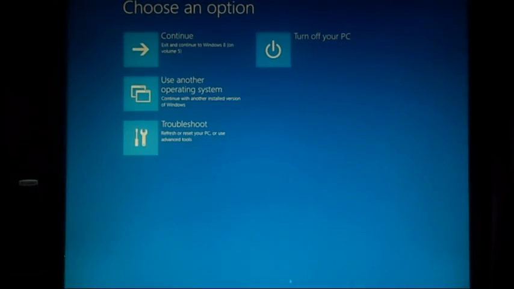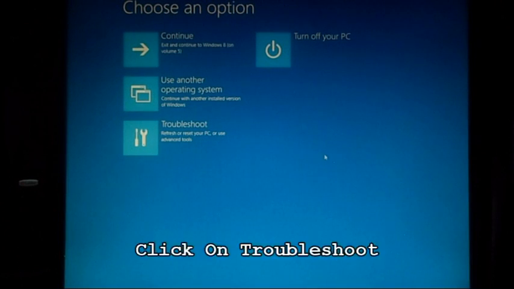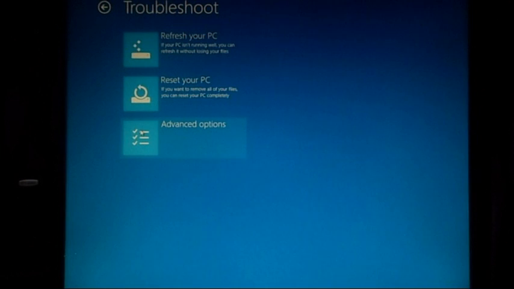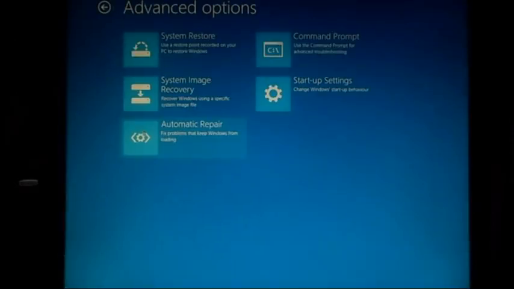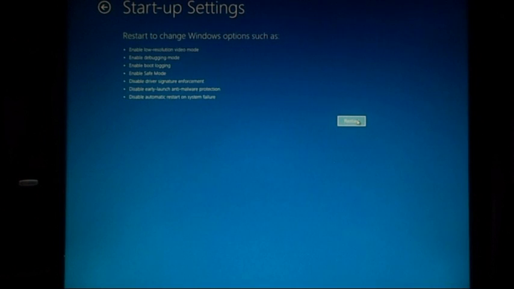At this point, you now select troubleshoot. Then select advanced options. Now to the right you would see startup settings. Go ahead and click restart.